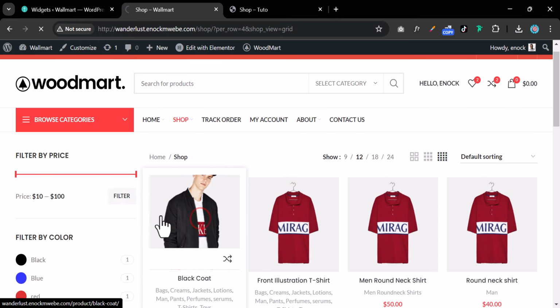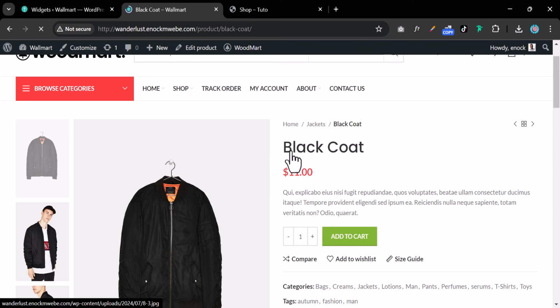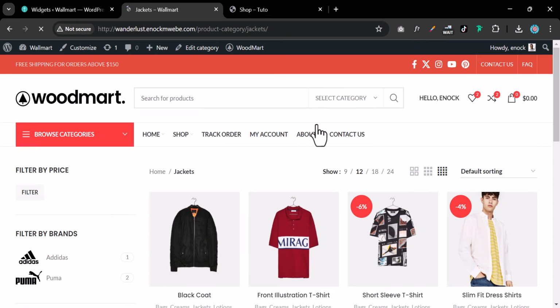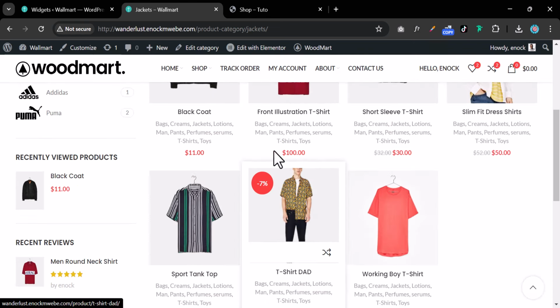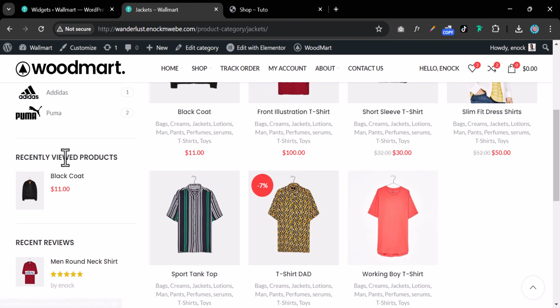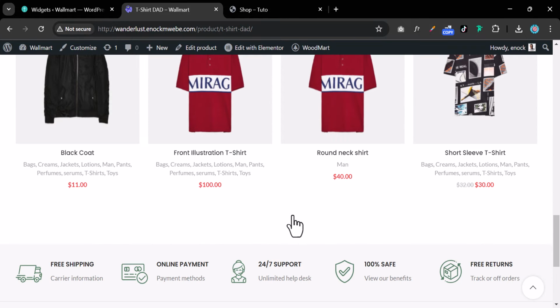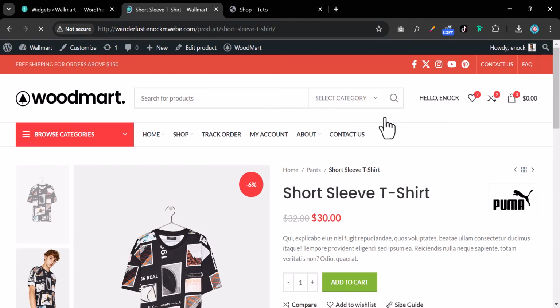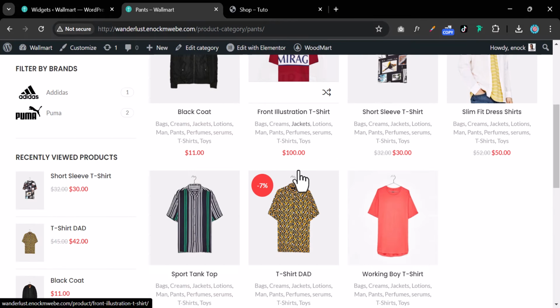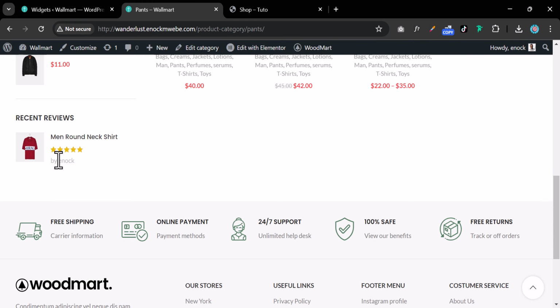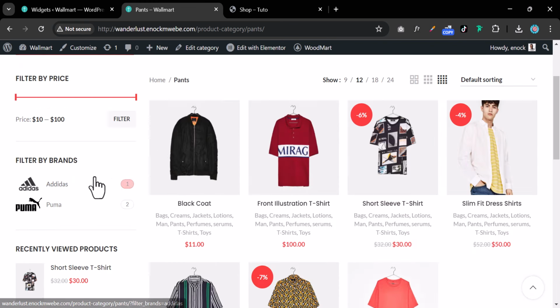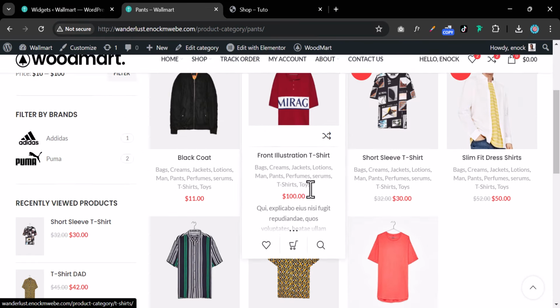So if I open up this product right here and go probably to its category, then you'll see that I've recently viewed this product. So if I go to this too, then I go, for example, to this category right here, then you see that I've recently viewed this product. Then these are recent product reviews. This one has a 5-star review, and that's looking fine.